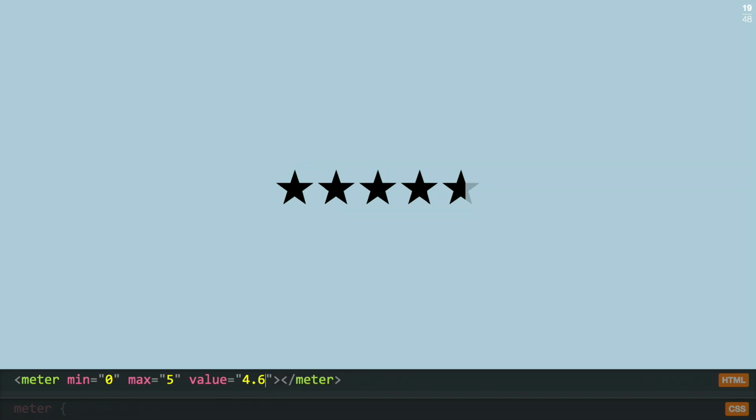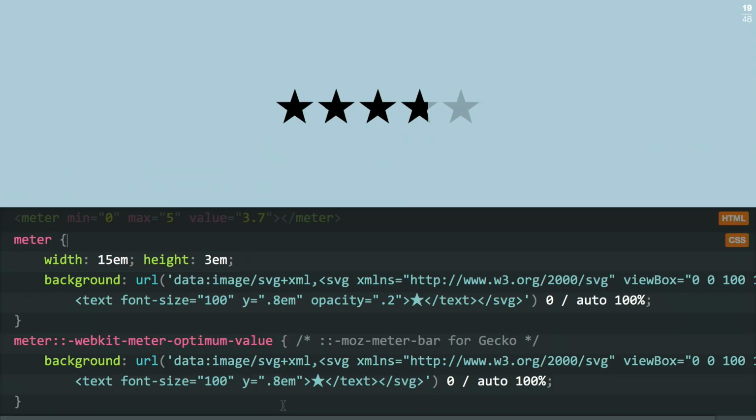And you can see how that works. The code there has some ugliness because we can't yet style meters properly. This is going to be fixed eventually, but brace yourselves for now. It does require a WebKit pseudo element. And for Firefox, it will require a Moz pseudo element that I'm not showing in the slide for the purposes of saving space. But in reality, you would also need another rule for Firefox and another rule for Edge.